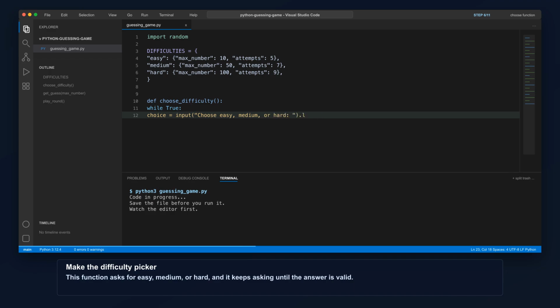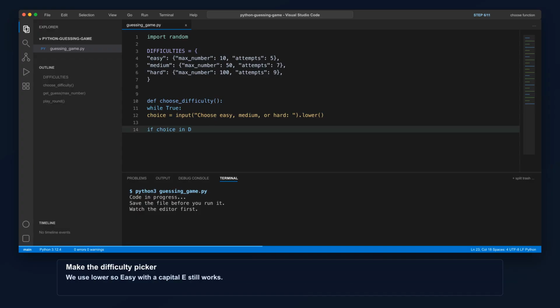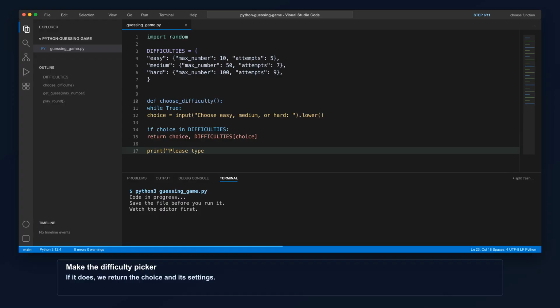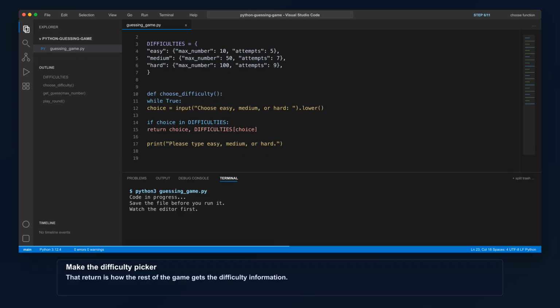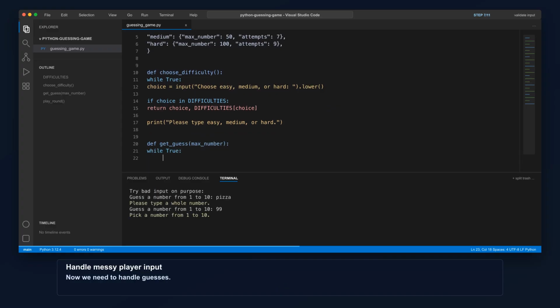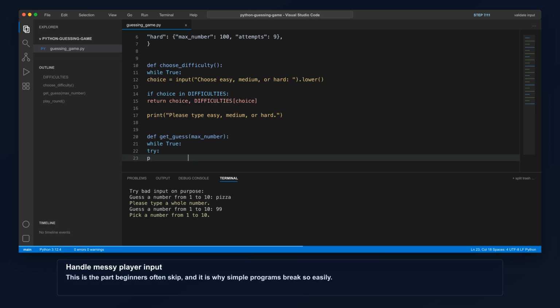Next, make a function called choose_difficulty. A function is a named section of code that handles one job. This function asks for easy, medium, or hard, and it keeps asking until the answer is valid. We use lower so easy with a capital E still works. Then we check whether the answer exists in the dictionary. If it does, we return the choice and its settings. That return is how the rest of the game gets the difficulty information.